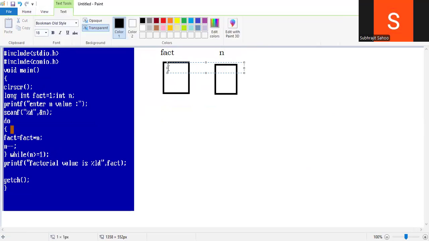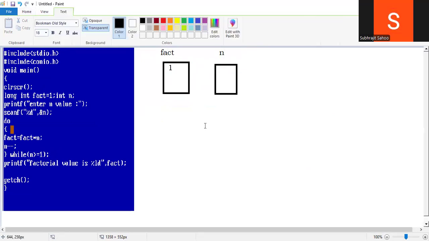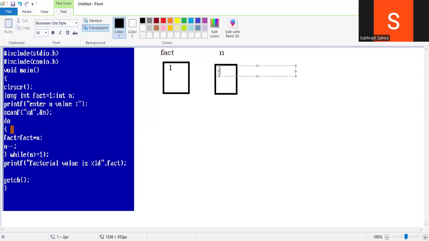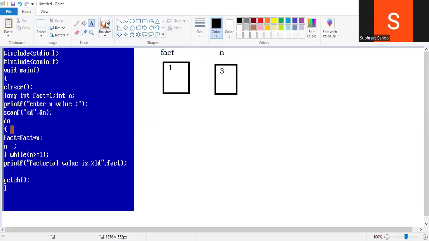The fact value I initially stored as 1. Now I am giving the n value as 3, suppose. Observe, sir, I read n as 3 here. Now the condition is checked. With do there is no condition, so all statements will be executed first. What is the statement, sir? fact equal to fact into n.